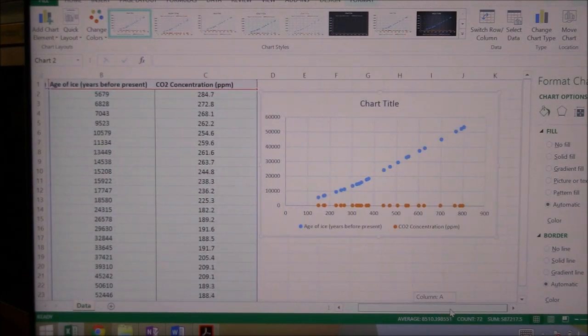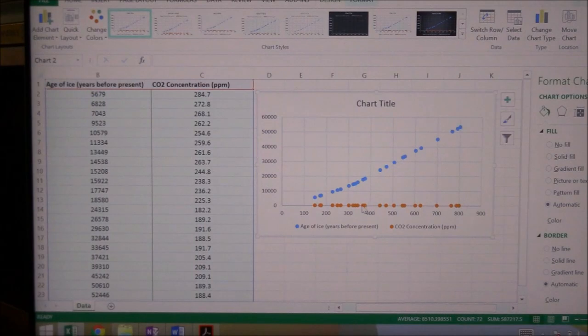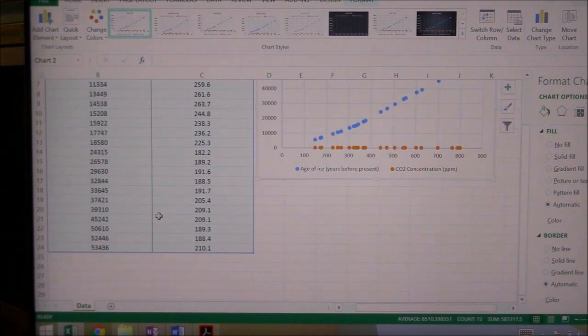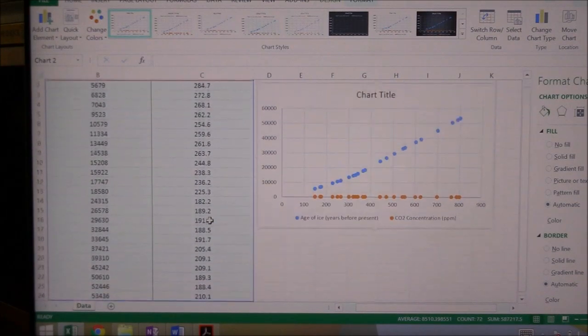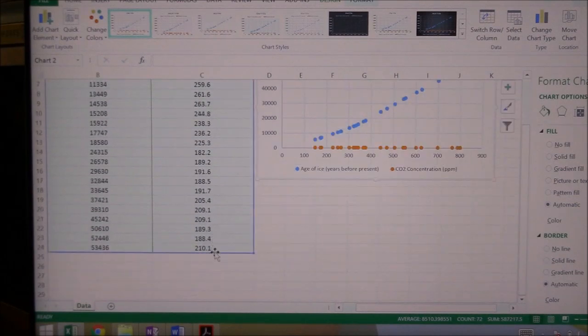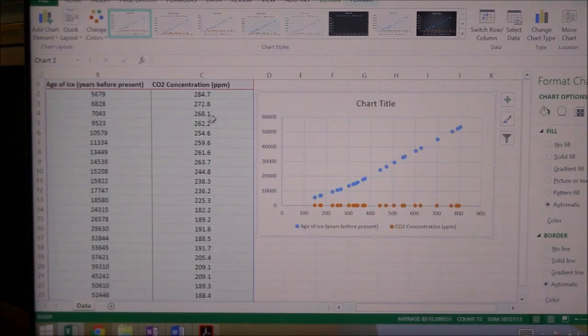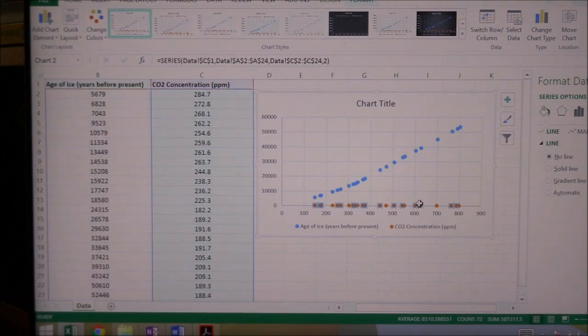The reason for that is that it's on a different scale. We don't want to be comparing CO2 concentrations with age of ice because they're completely different scales. You'll see that the age of ice goes up to 53,000 years old, whereas the maximum number of the CO2 concentration is only around 284, which is, you're not going to see much if you have them both on the same scale.